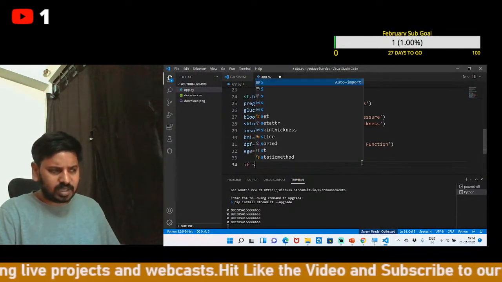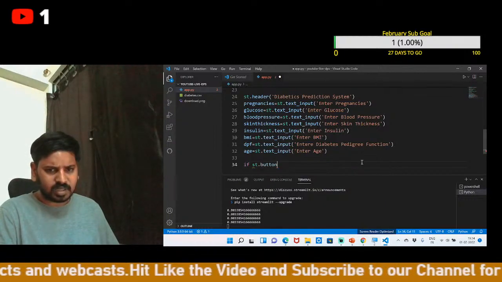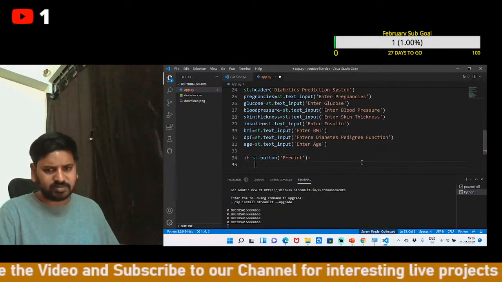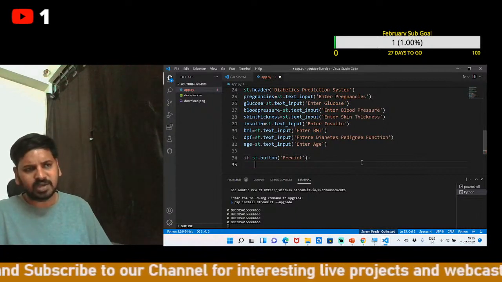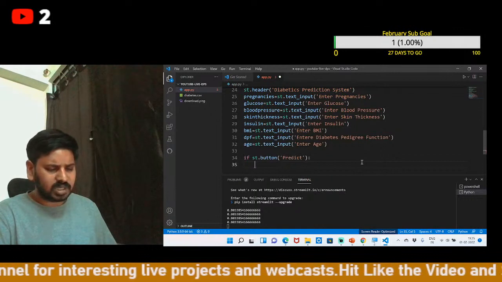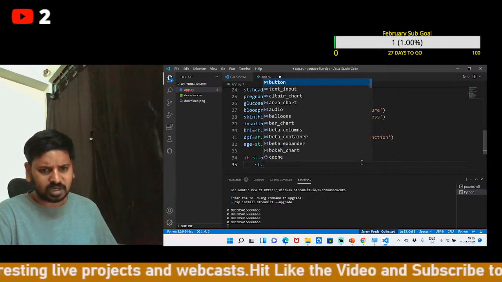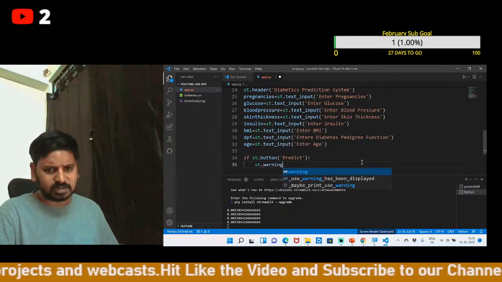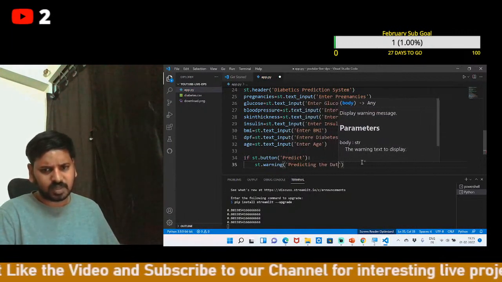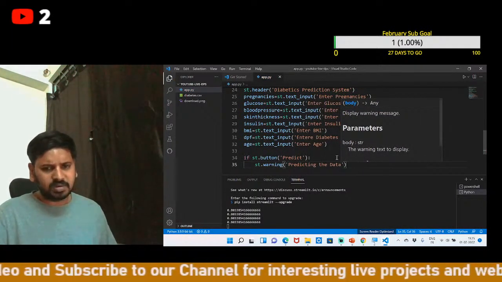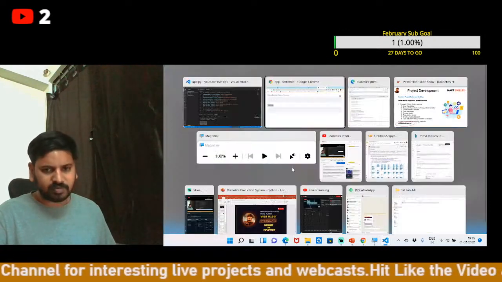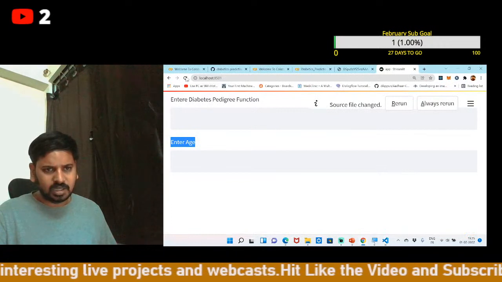If st.button of predict, say if this button is pressed, it will return a boolean value called true. If so, I'll write some st.warning to give a hint: "Predicting the data." Let me reload. Whenever this button is pressed, immediately the st.warning, which is a warning message, will be displayed there. Let me show you that.